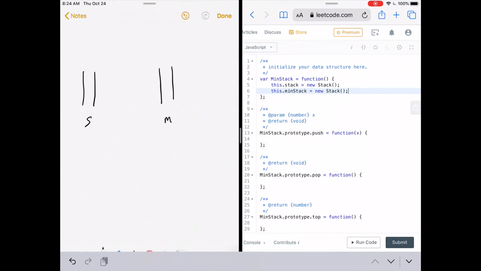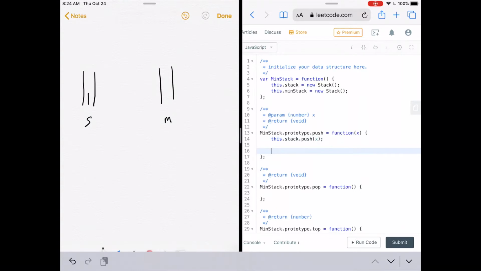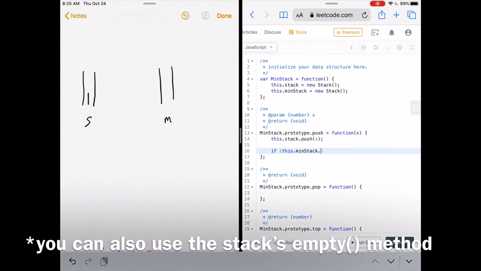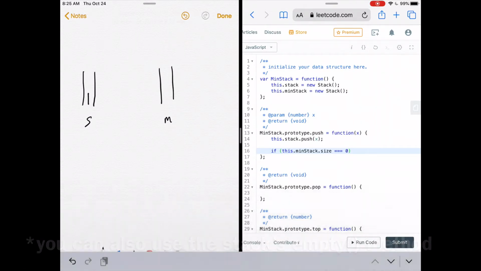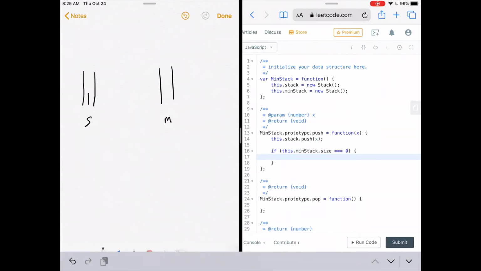All right, so let's move on to the push method. Remember that anytime we push something, it always gets pushed to the regular stack. So this.stack.push(x). Okay, so let's pretend that's the number 1. We're not done with this. Remember that we also need to sometimes push things to the min stack. And what are the two conditions for that? Well, if the min stack is empty, so minStack.size equals 0, then we add it to the min stack.